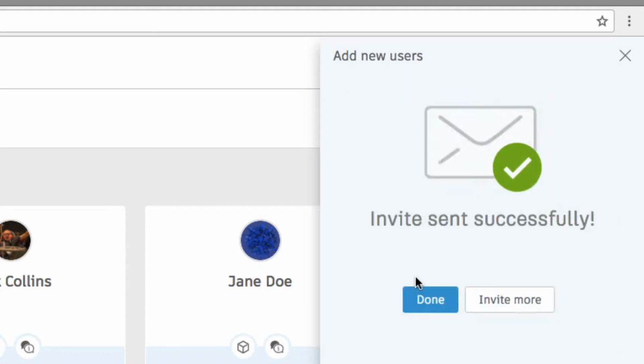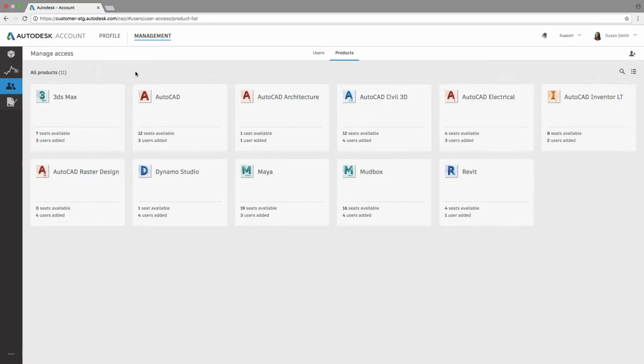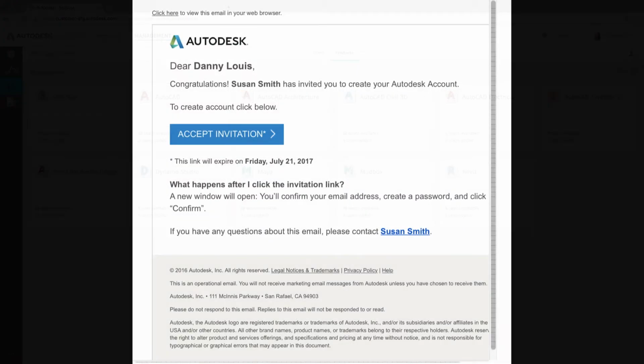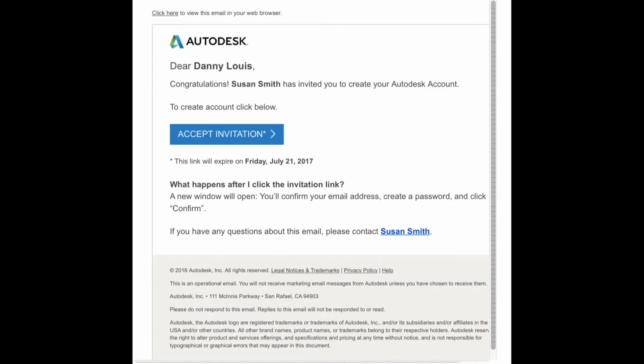You can also add users in the Product View using the exact same process. It's up to you which view makes more sense to add users in. The added users will get an email that looks like this, which will prompt them to accept your invite. New users can set up their account right then and there. Existing users will get a notification that they have access to a new product.